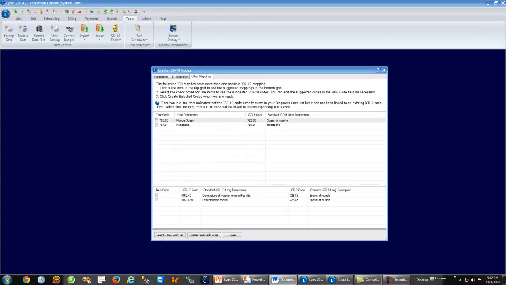Note that the tool is not a replacement for Encoder Pro, because not all ICD-10 codes will have an associated ICD-9, but it's a great way to hit the ground running, and the tool can be run as often as you would like for all of your practices.